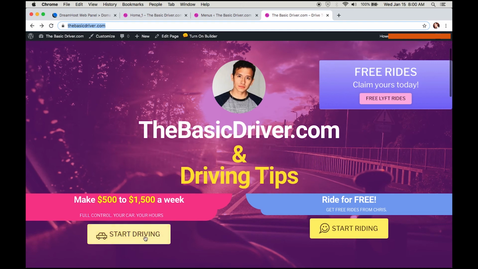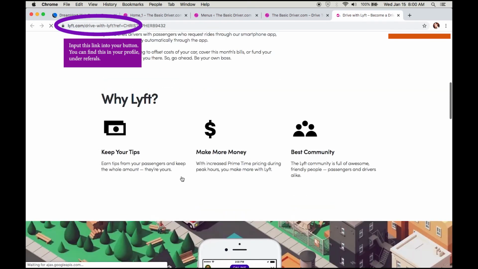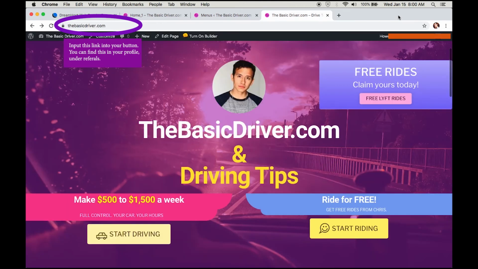So if I click on the start driving here, it'll open up a new website, just like we talked about, and it'll lead them to the Lyft website for my referral fee, and people can start signing up, and you make money off of that. It's really cool. It's all helpful, really paying it forward, guys.